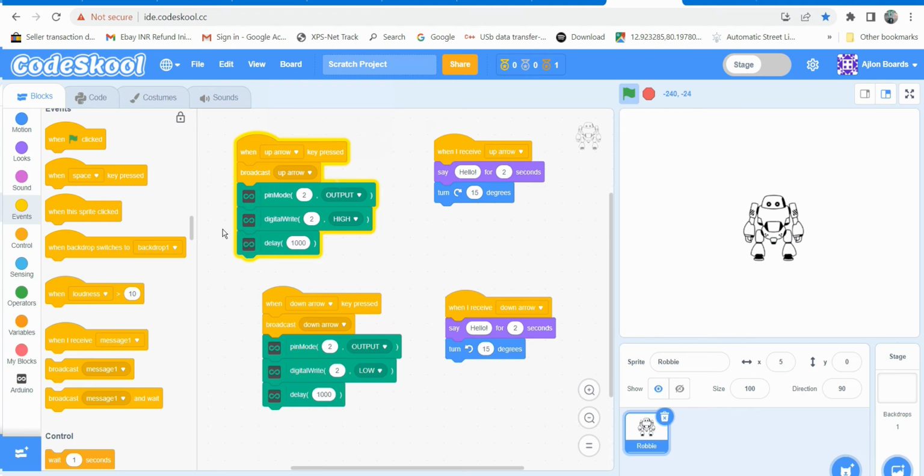So the broadcast message is released, and accordingly the robot handles either in the clockwise direction, moves by saying hello, moves by 10 degrees, 15 degrees, or you can see the operations by yourself. Let us see the response of the robot.